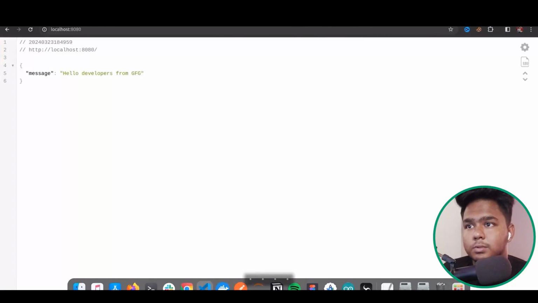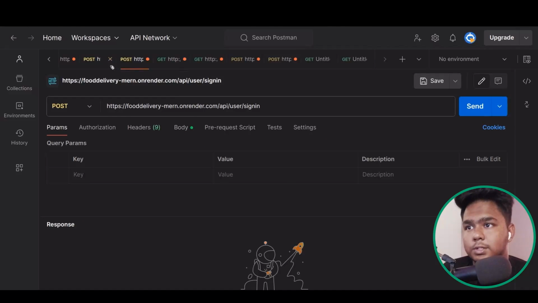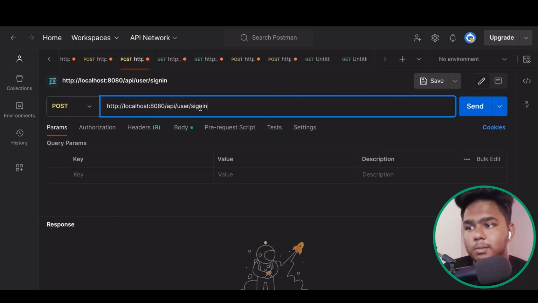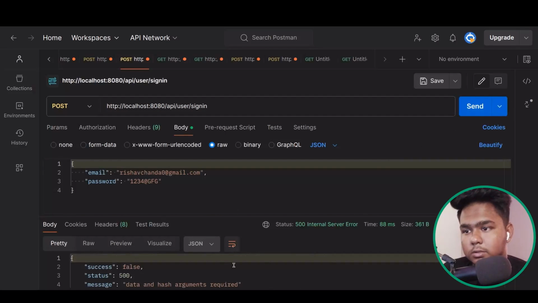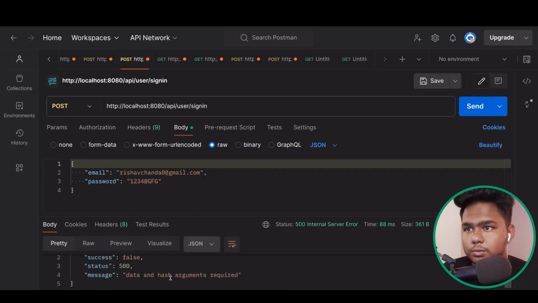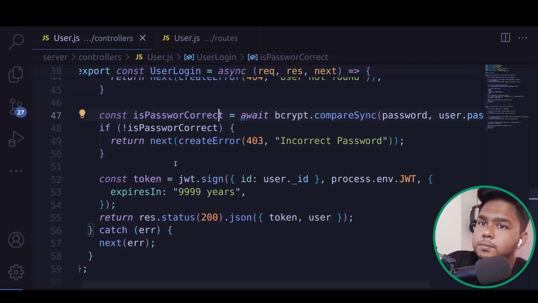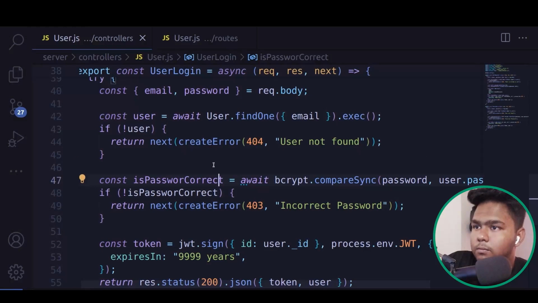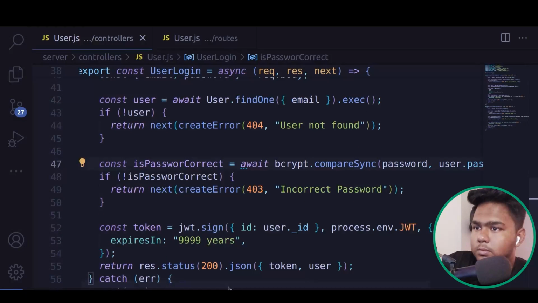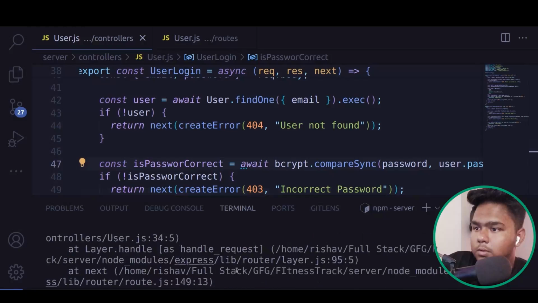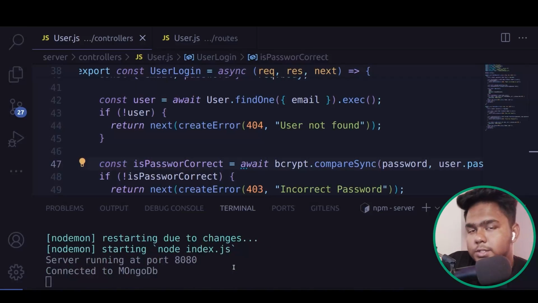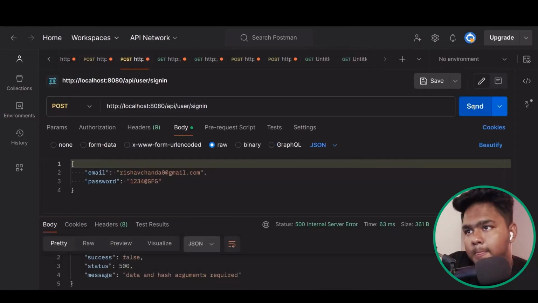And now if you come to the user sign in, in the body pass the email and password. So you can see data and hash arguments are required. So there is some error. Let us see what the error is. Let us check what the error is that is coming.